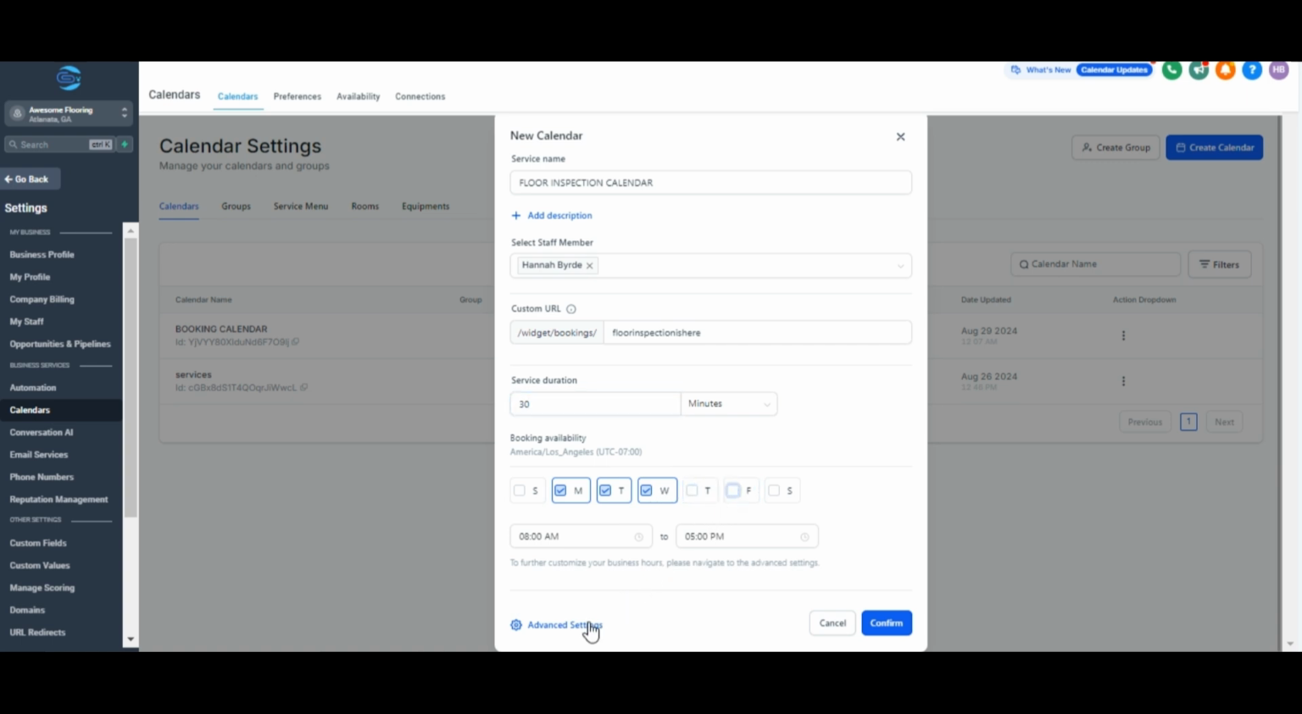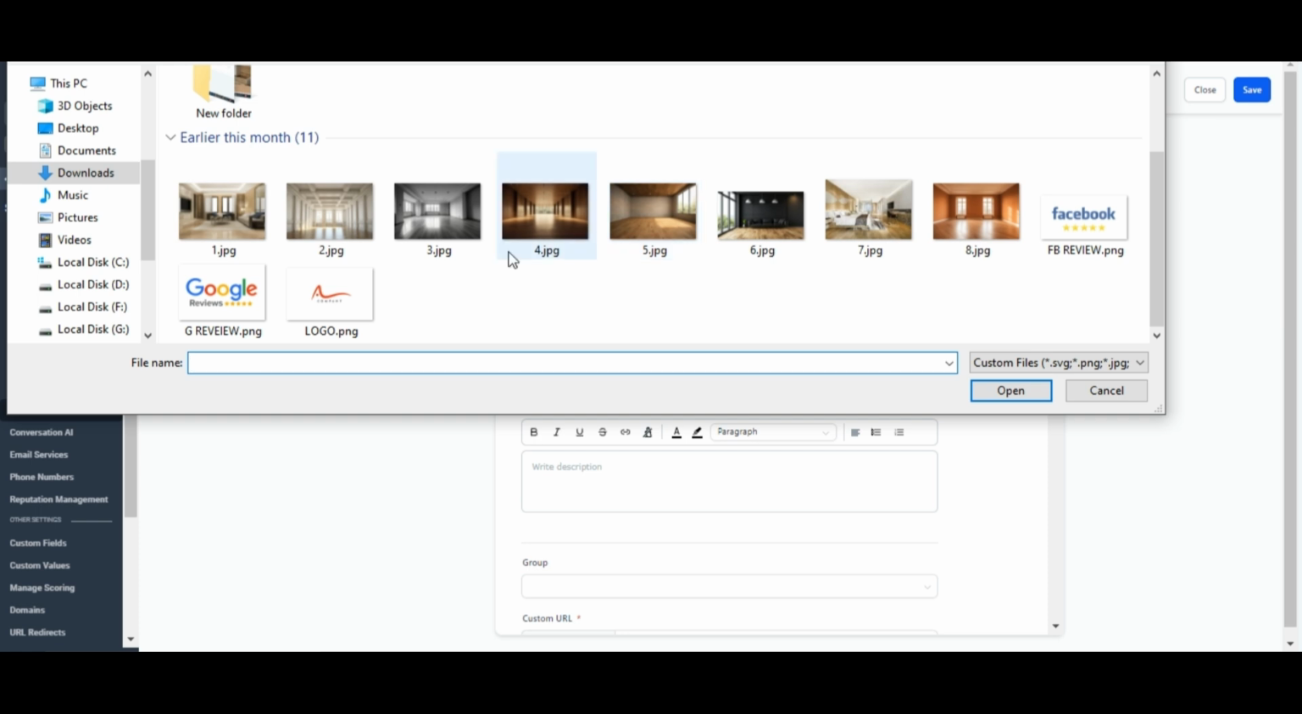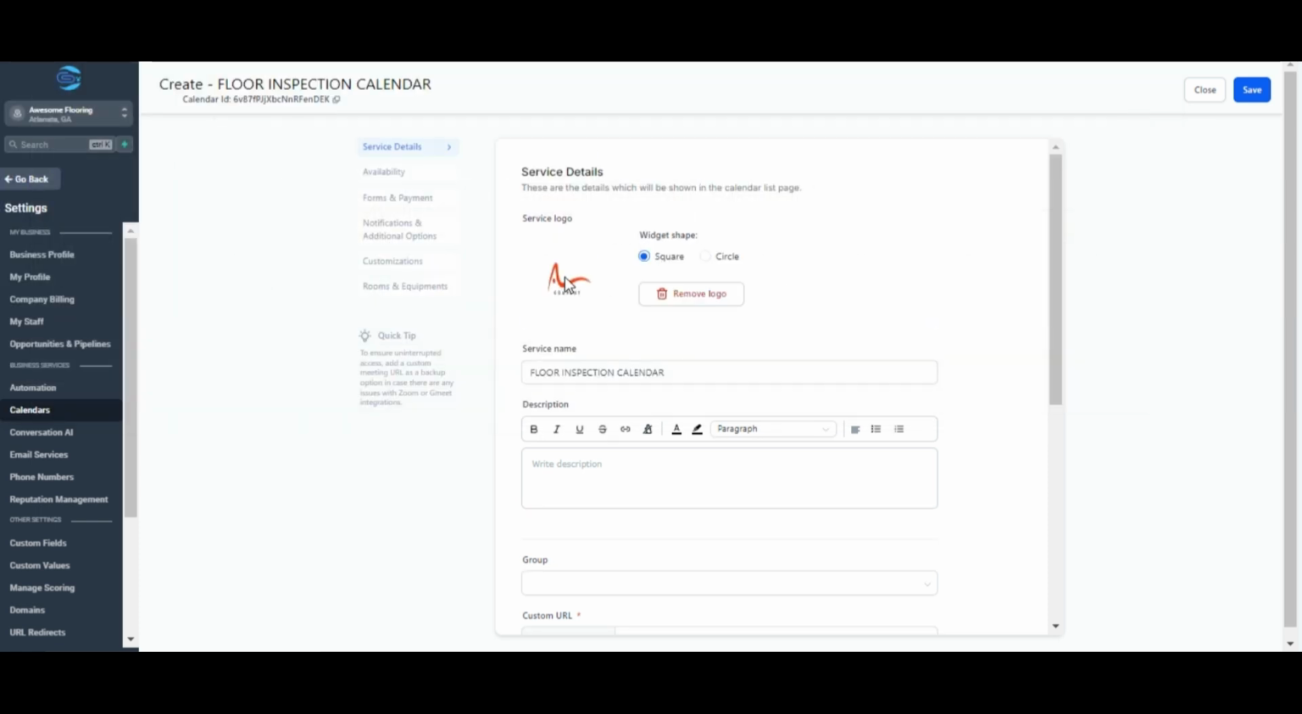Then you will click on advanced settings, and first of all you will provide your service details. You can import your service logo that will be displayed in your GoHighLevel calendar. Next you can provide the service name, say it's floor inspection or floor repairing service. Then you can provide the description that can be: book an appointment for floor inspection and repair services.